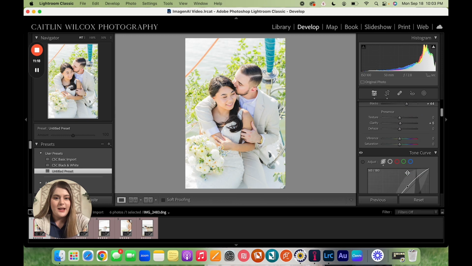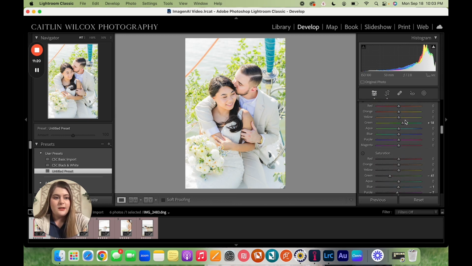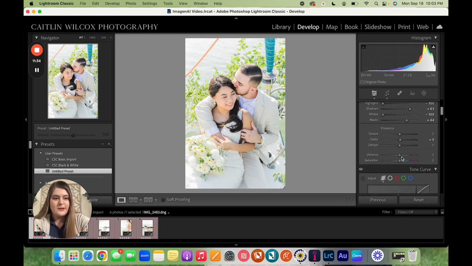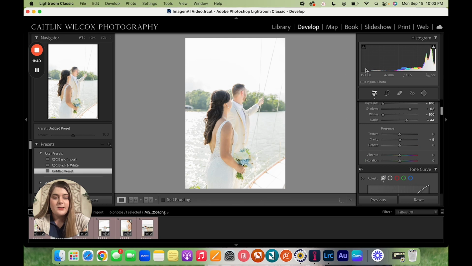I didn't ask the AI system to do that. Secondly, they always get my greens just a smidge bit wrong. They're a little bit vibrant, but this was also in full sun, so I'm not quite mad at that. Okay, and then for Caitlin Wilcox photography specifically, I turned down the vibrance just a smidge, but I don't do that for CSC. So I do that.